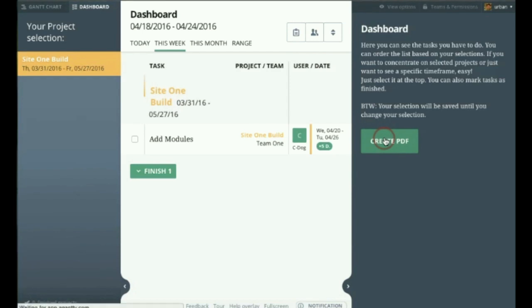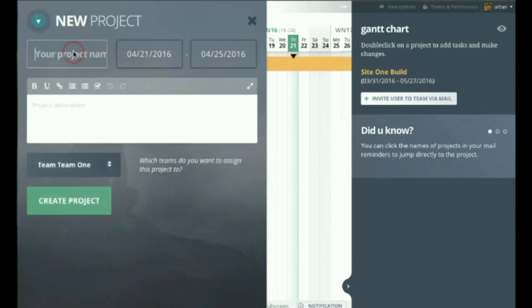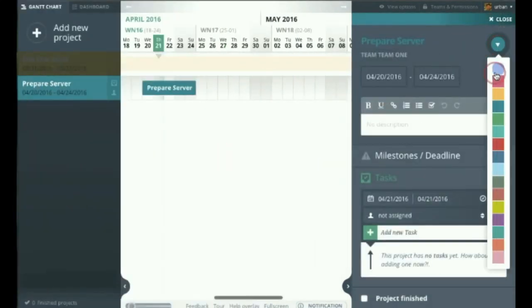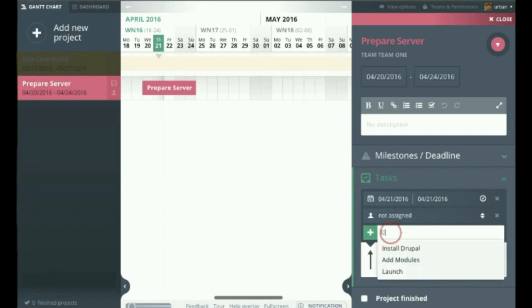All right, so here I'm going to go back now to the Gantt chart format. I'm going to add a new project phase. Prepare the server. I'm going to change the color because I don't like teal, which is pretty. It's a nice UI. And I'm going to start typing in the tasks. So first thing I need to do is uninstall Windows XP. Nobody's using that, right? It's a joke.